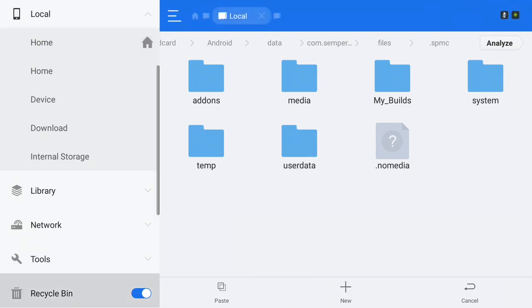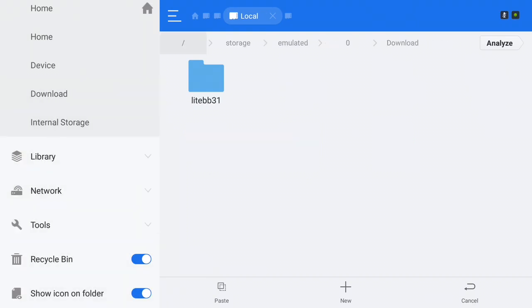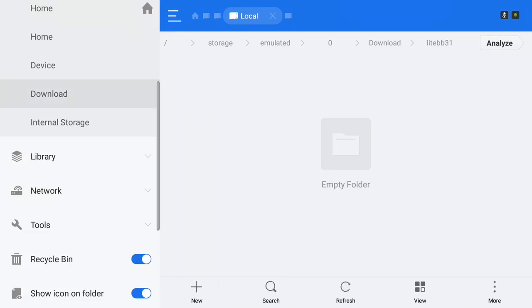So now that that's done, you want to go back to your download folder on your device where we made our backup folder, and you want to open up that folder, and you want to go back down and you want to click on Paste.